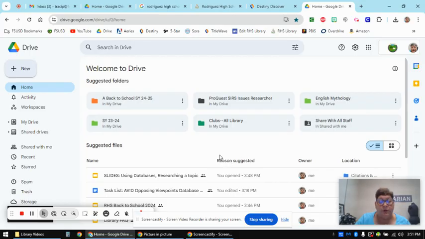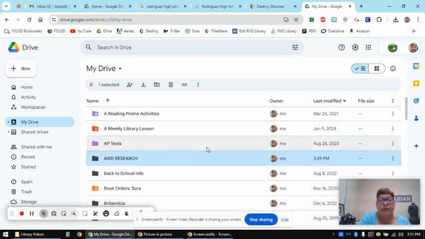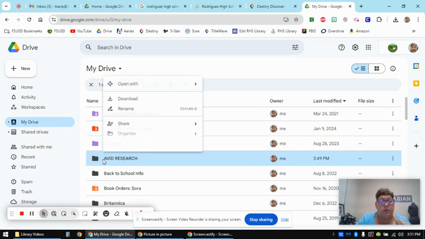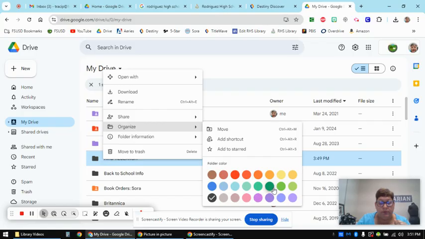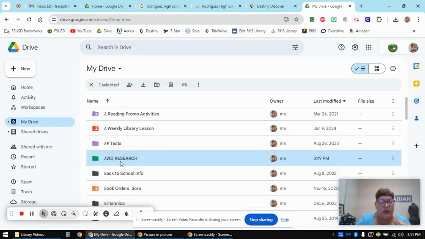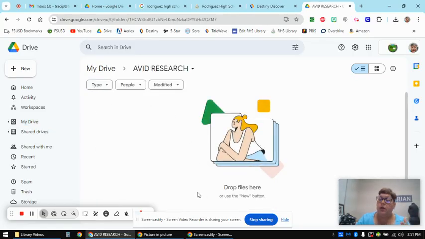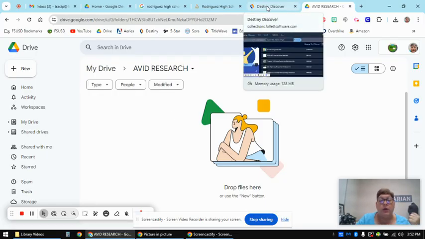So our research folder is going to be everything we use for a research project. You should always have a research folder. It's our one-stop shop. So here is mine. I'm going to right-click it, and I'm going to change the color and make it bright green. Now when I open it, there's nothing there, but this is where I'm going to put everything: research articles, videos, images, and my works cited page. So that was step 4.